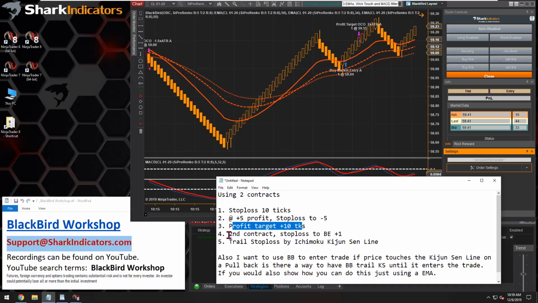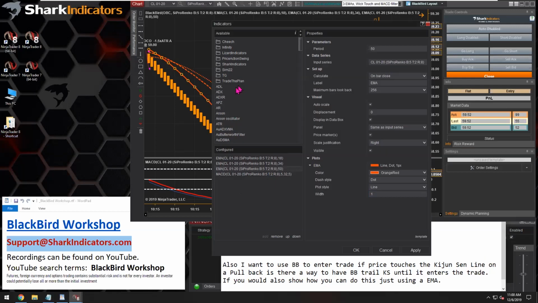And then the other stop loss, or the second contract, its stop loss will move to break even, and then it'll start trailing the Ichimoku Kijun-Sen. I always forget how to pronounce it. Anyways, this last contract will start trailing the Ichimoku plot here. I guess the first thing I should do is put the Ichimoku indicator on the chart.